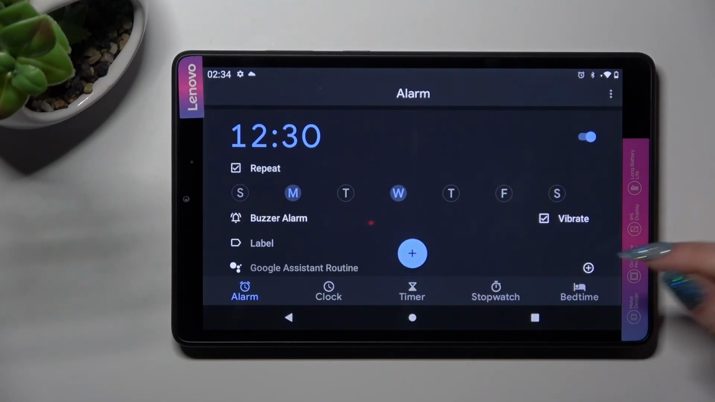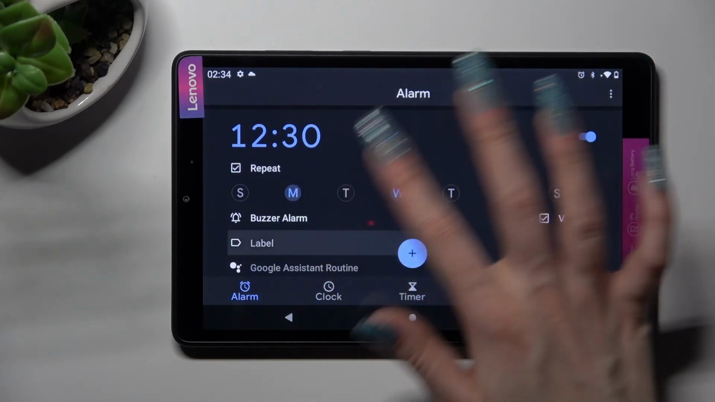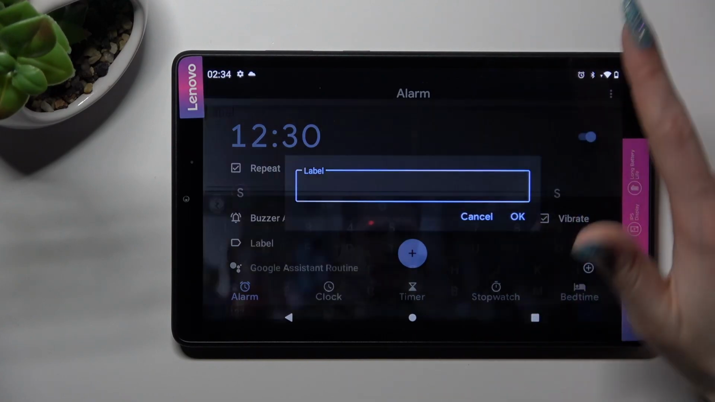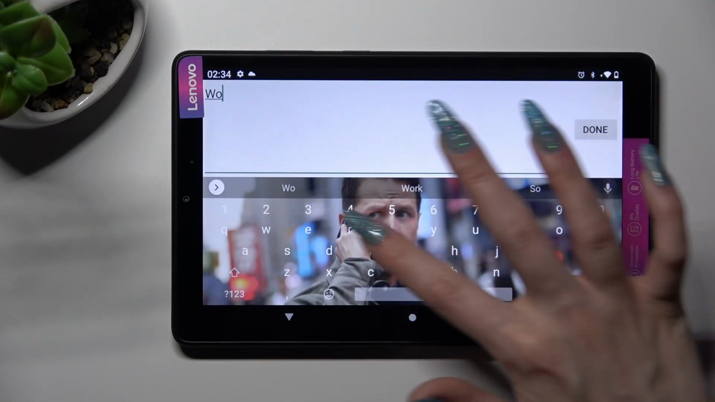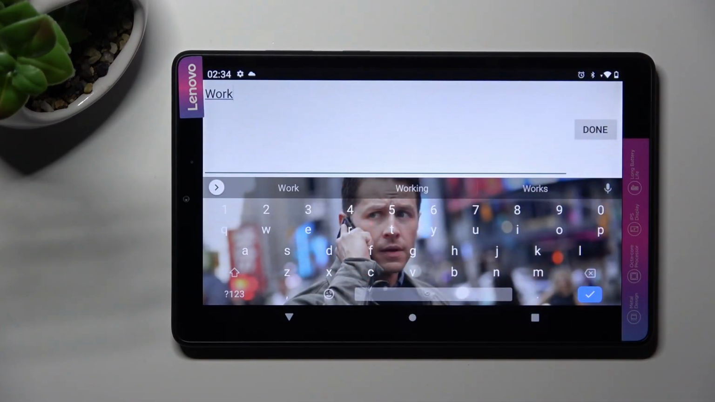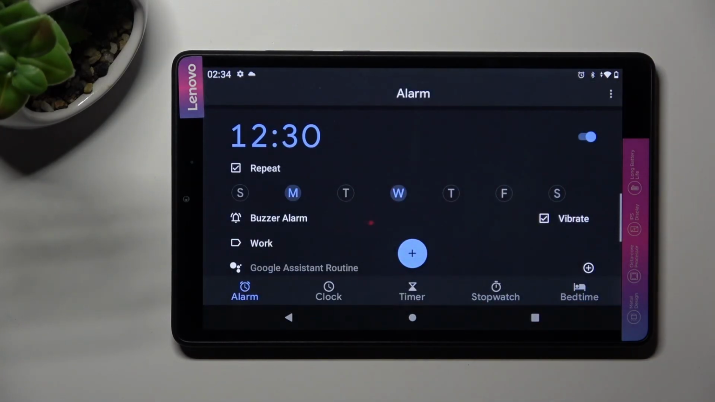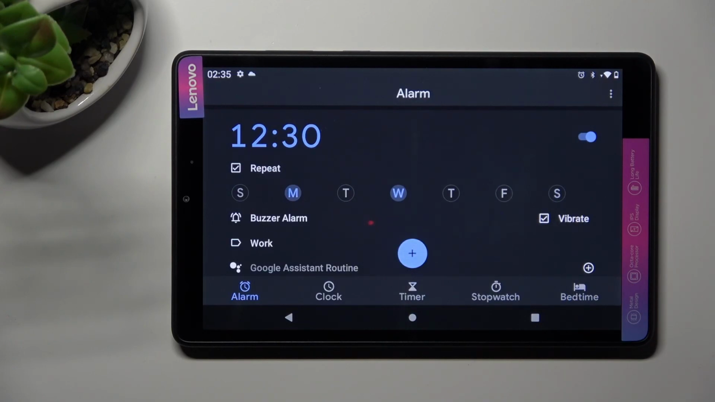Now click on this little icon next to Google Assistant routine to add it or remove it from it. Lastly, hit label. Label your alarm however you want to, if you want to, and tap on Done. As you can see, my alarm was successfully created.